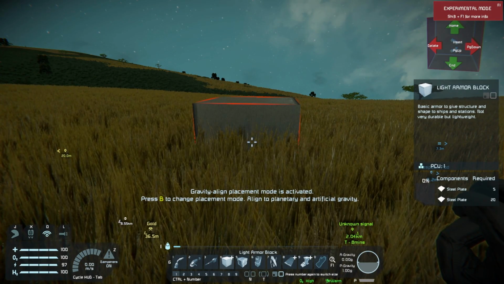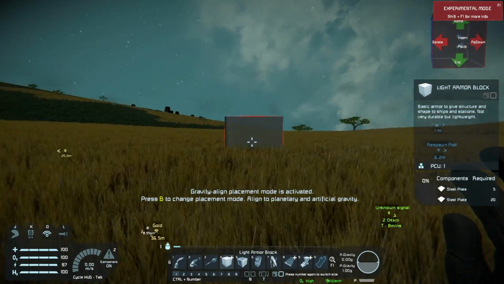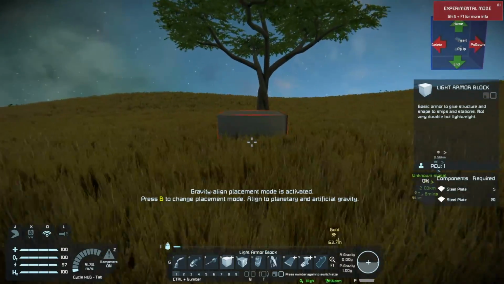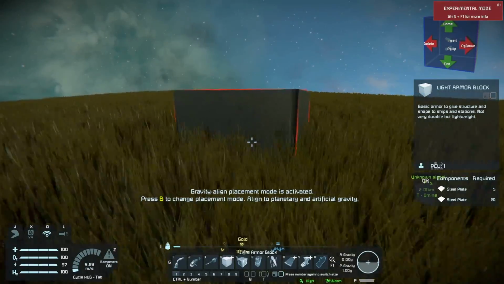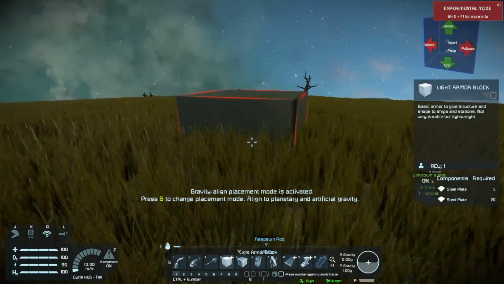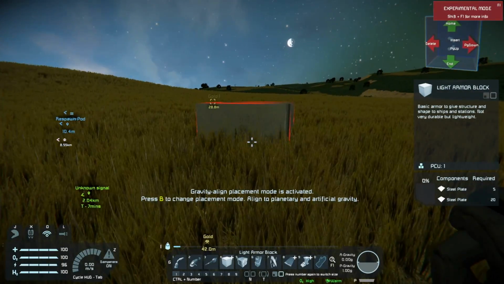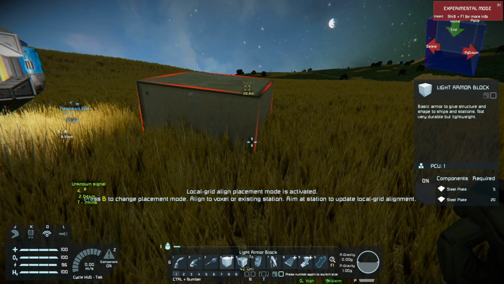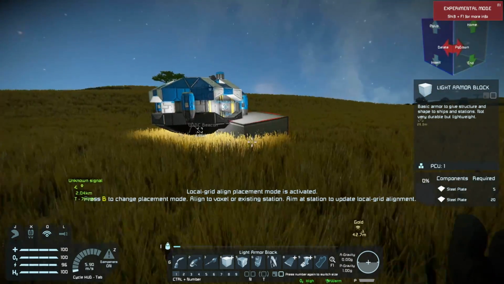If I hit the B key again, then it's gravity aligned, which means that the block is aligned with gravity. So no matter where I place it on the terrain, it is aligned with the gravity of the planet. Right? So no matter how far up I go, up and down this hill or whatever, it's going to be aligned. And then the next time we hit B is it's a local grid align placement. If you're placing it on voxels, right, it's aligning itself to the voxel that it is placed on top of.